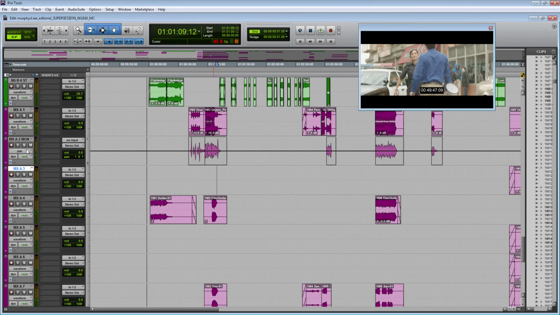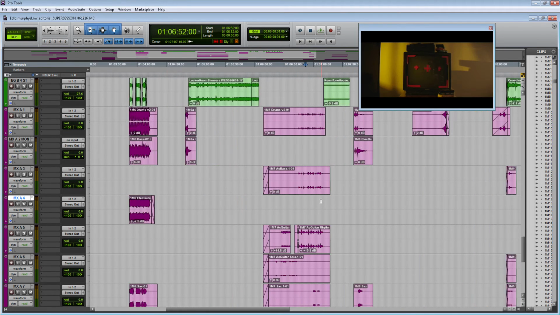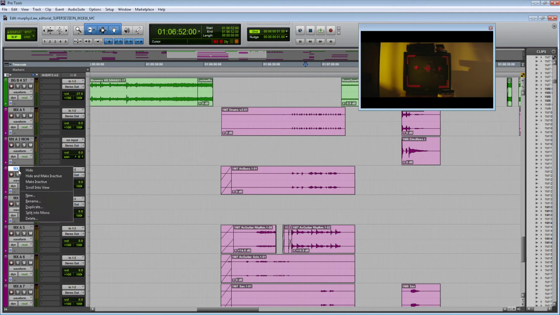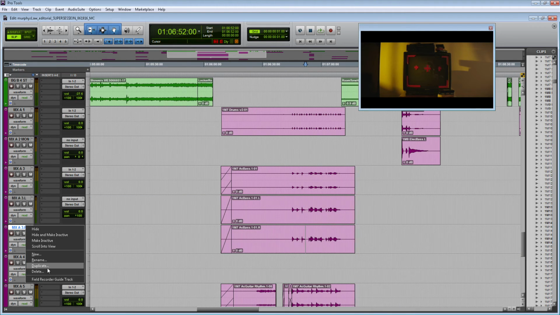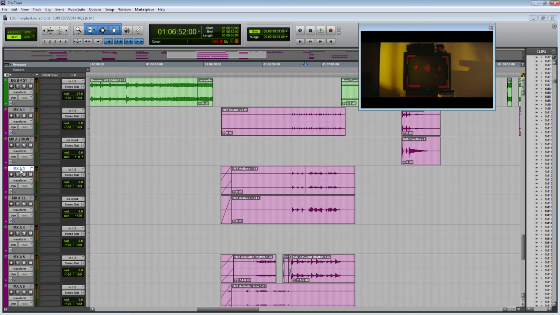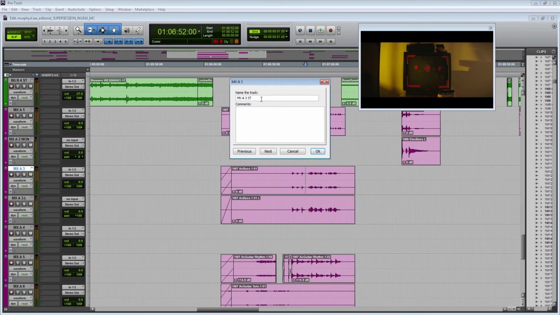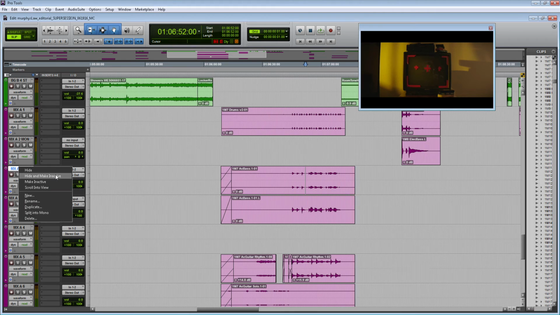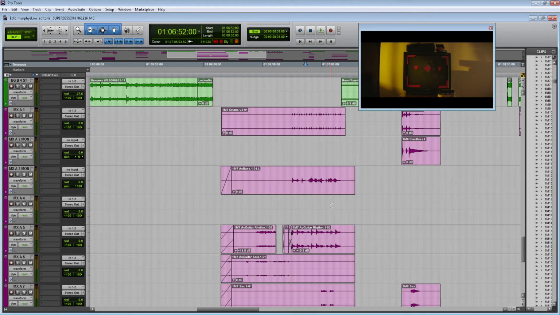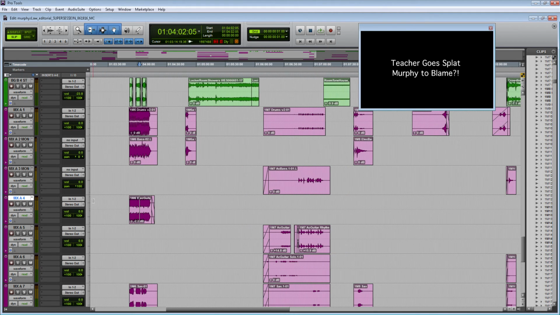Awesome. And we're going to do a similar thing to a couple other instruments as well. For example, the acoustic bass needs the same thing. So let's split that into mono, delete the right side, call this stereo, call this mono, and hide and make inactive. That's what I want. Electric guitar.